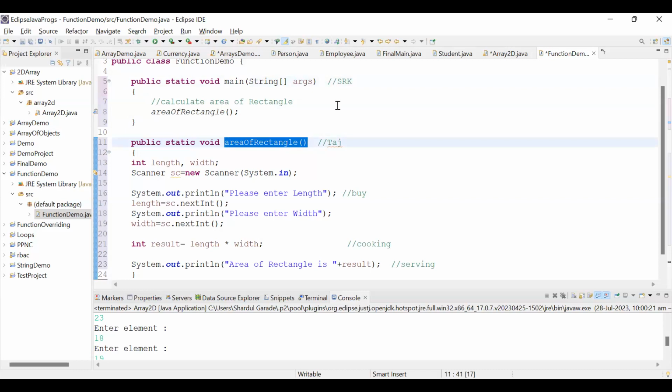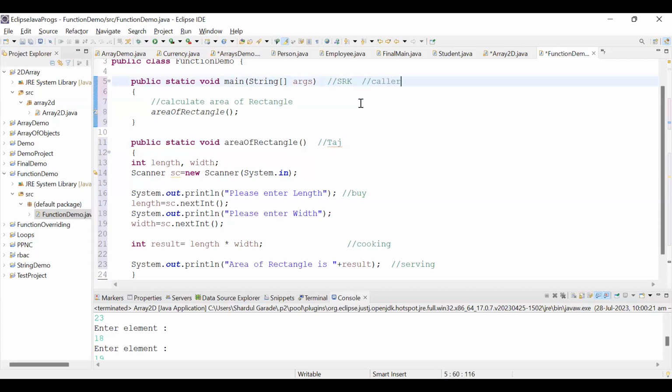So main function is calling which function? Area of rectangle. So who is the caller? Who is the callee? Caller is main and callee is area of rectangle. Yes, sir.